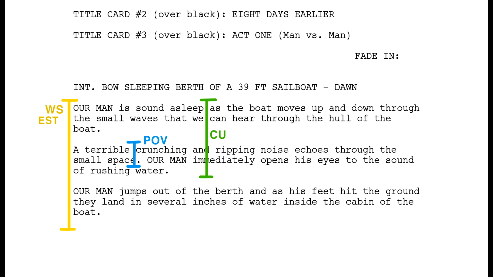Our next paragraph, he jumps out of the berth and his feet hit the ground and they're in several inches of water. With this paragraph, I think we can try to cover the whole moment as a medium shot. MS for medium shot, and then there's a part where it describes he lands in inches of water. I would probably make that something of an insert where his boot hits the water, so we can use a close-up shot. So we'll mark just the line where we want to have this close-up shot.